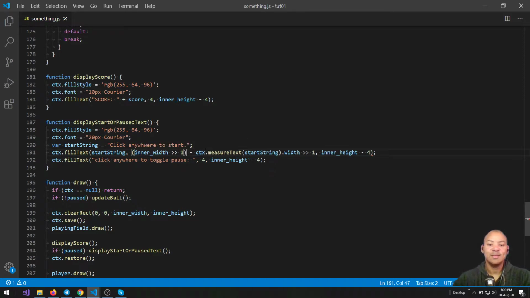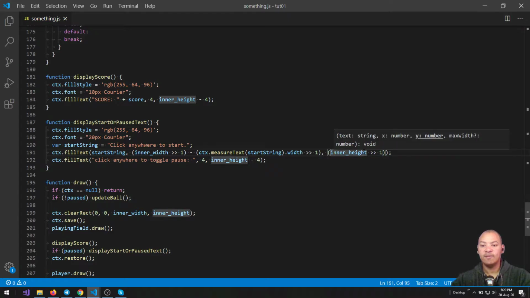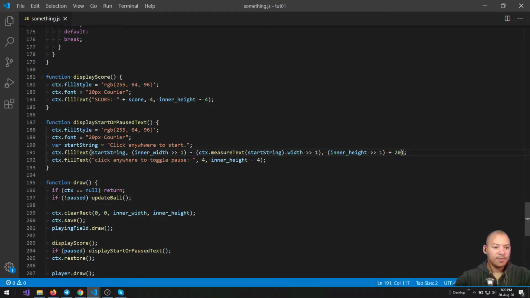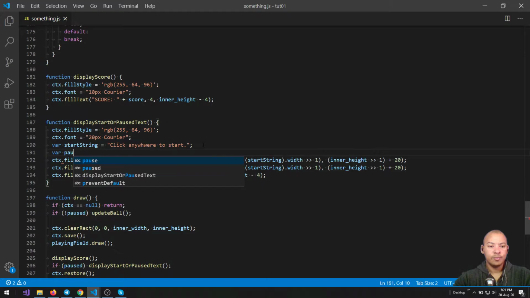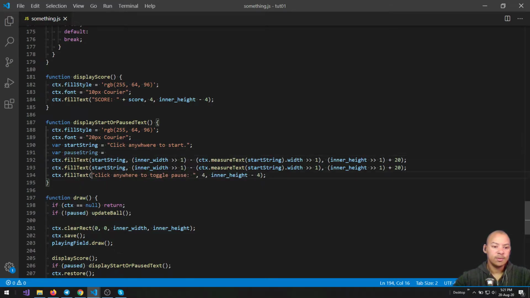So basically I just want to center that thing horizontally on the screen. That's literally all I want. So I just want inner height attribute 1, and then vertically kind of center it, but I want to say plus 20 pixels, and then the same thing for the next set of text. Literally bar pause string equals the same as here. Boom. Nice and easy.